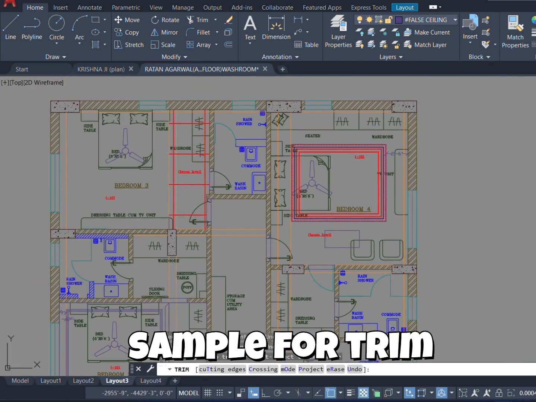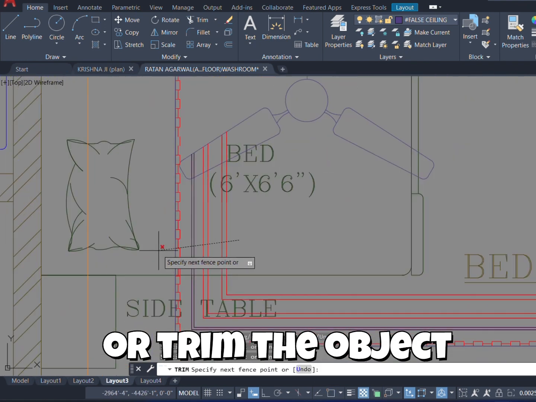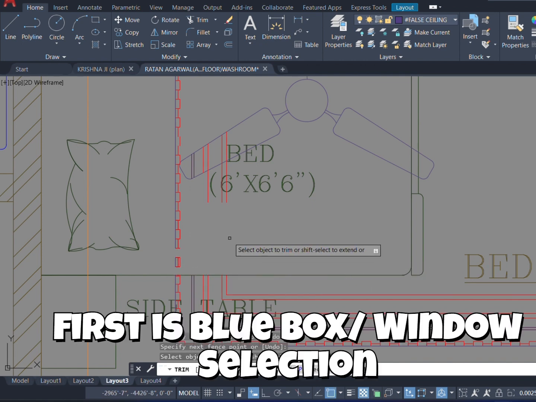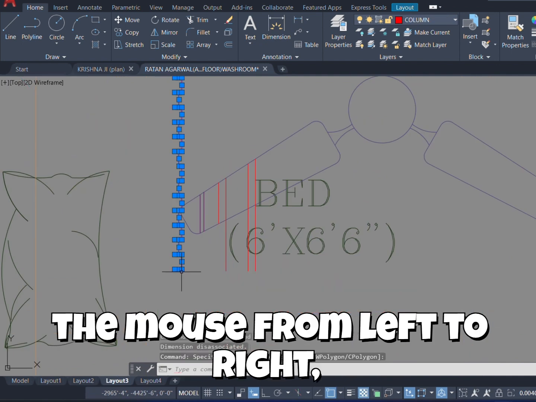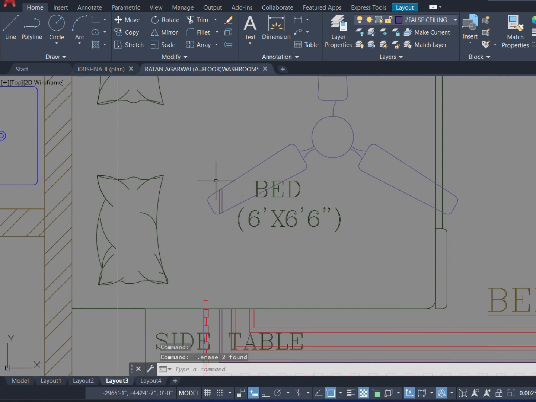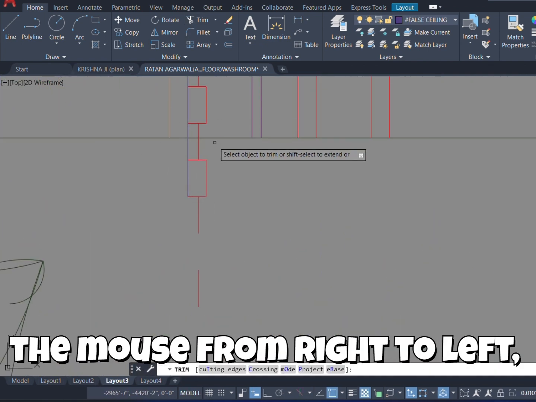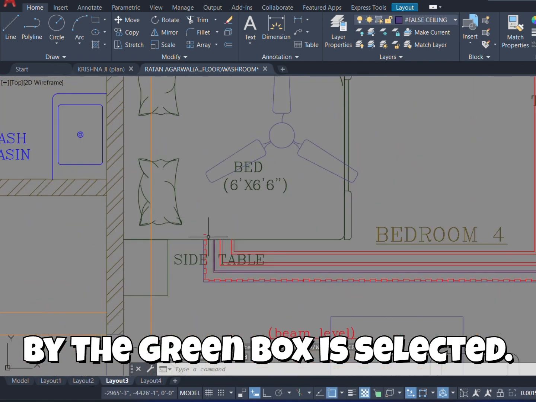Heading on to the other sample for trim. Just drag and remove or trim the object. Note that there are two different selection windows. First is blue box or window selection, which is created by dragging the mouse from left to right, where only objects completely contained within the box are selected. Second is green box or crossing selection, which is created by dragging the mouse from right to left, where any object touched or enclosed by the green box is selected.